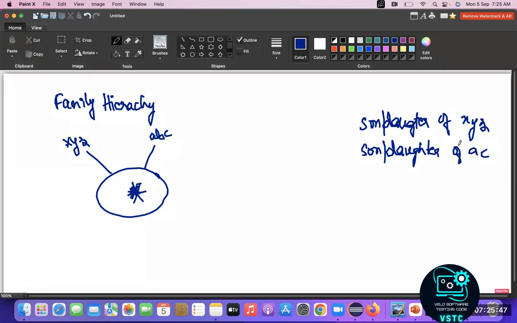Okay. So like this, I can still locate a person even if I don't know them. Or if I know the sibling of this person, suppose the sibling is XY, I can simply say brother or sister of XY. See, even if I don't know this person, I am still able to locate that person using the family hierarchy. Or if I don't know the father's name, I know the grandfather's name.